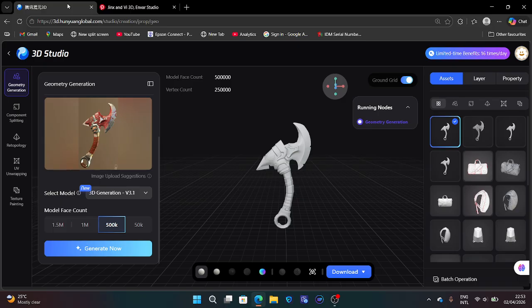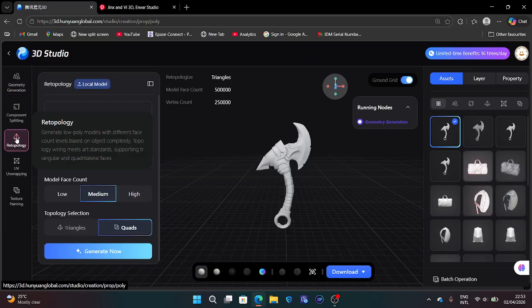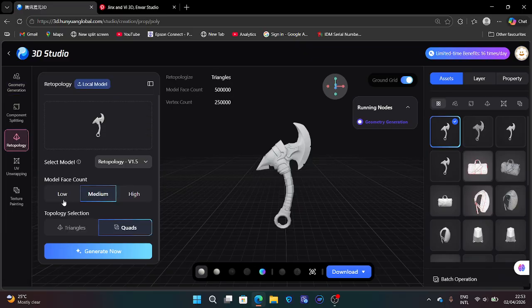But for now, if you have a project that you want to run, instead of hiring a person to come and do something, you can just come with this AI. It can help you with anything you want. For me, I see there is no problem with it. So this is the model. For now, you can see it is really high density. It's really heavy. You cannot use that as a game asset. So what you have to do is come to retopologize and go to low poly, generate now.